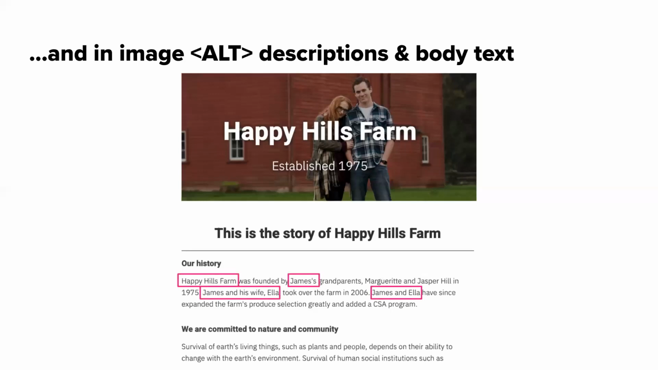You can also use those focus keywords in your body text. So here it is again, Happy Hills Farm, James and his wife Ella, James and Ella. If people are searching for Happy Hills James, this might be a page that shows up because we've included that in the alt tag on the image, in the image description, as well as in the body text. And again, I'll show you how to do that in the demo.